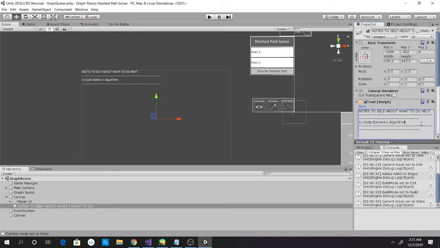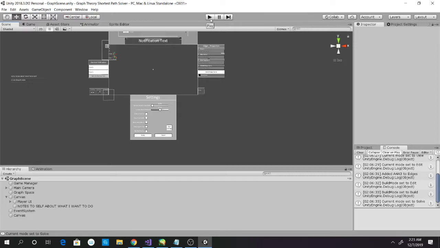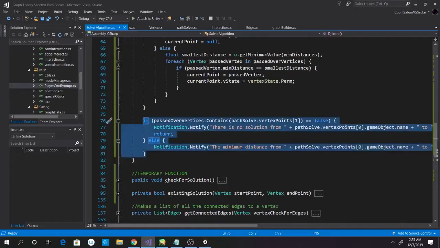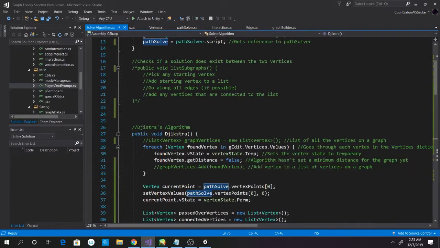Technically, kind of. So in a sense, we did code Dijkstra's algorithm. However, in the next one, we're going to have to code the path display. We managed to code Dijkstra's algorithm to find the shortest path and the shortest distance. However, we now need to draw the path. Code the path drawer, that's probably a better name. Let's just say that we managed to code Dijkstra's algorithm.